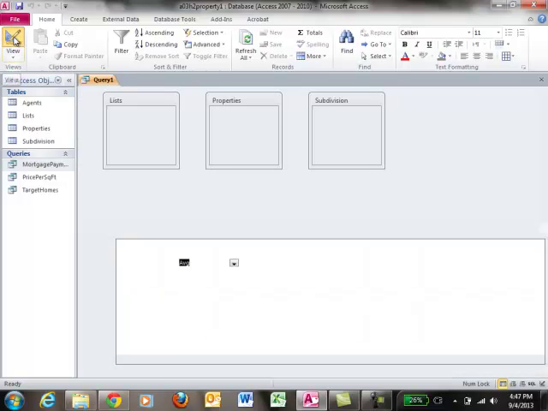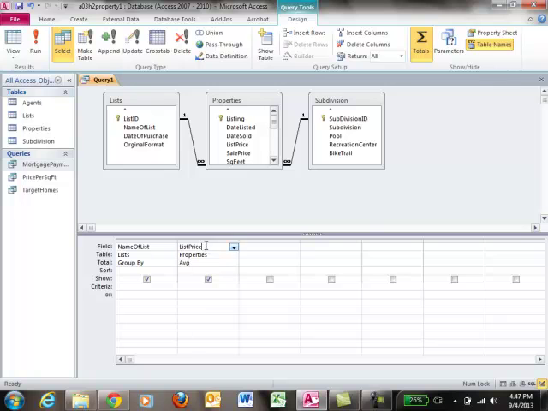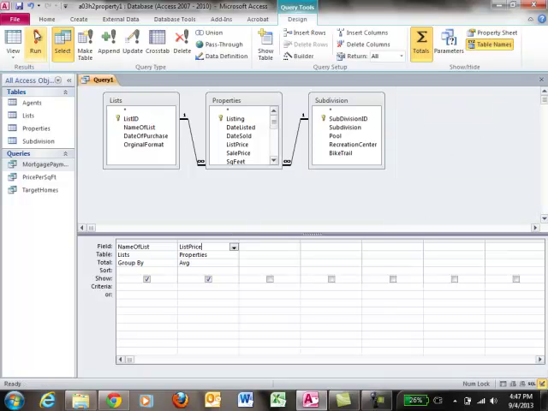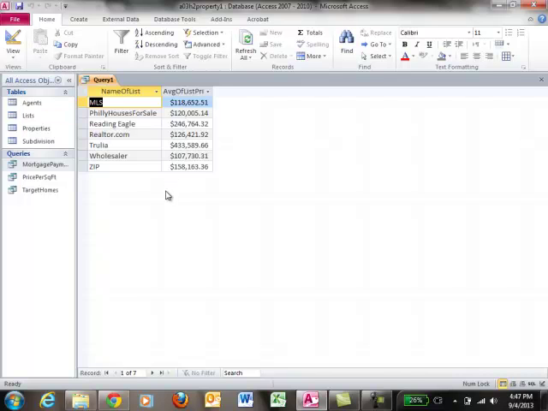Let me go back to design view. I'm going to format this. Open up the property sheet. Okay, now I can run it. And here's my average of list price. You can see that here. By where the listing is, or where the property is listed at, so the name of the listing.